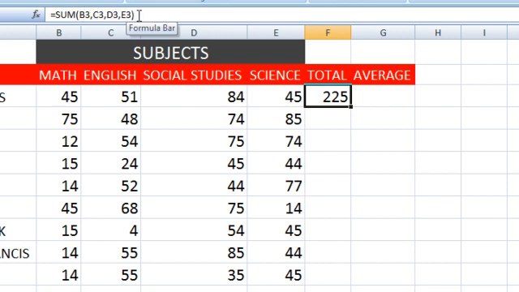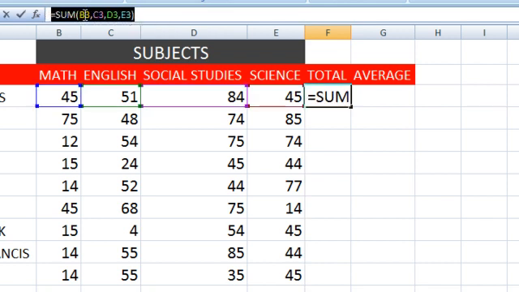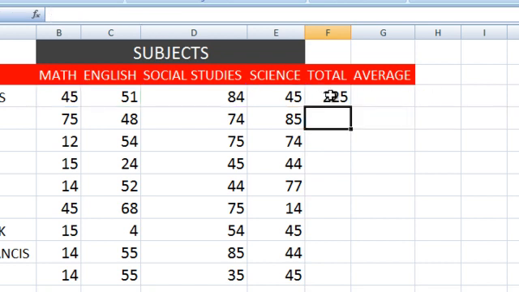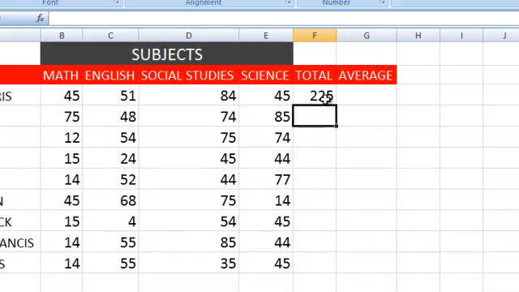So this is the function we are talking of. It has already given you the final output as 225. When you add all these ones, it will give you 225. That is the first option. Enter it manually.